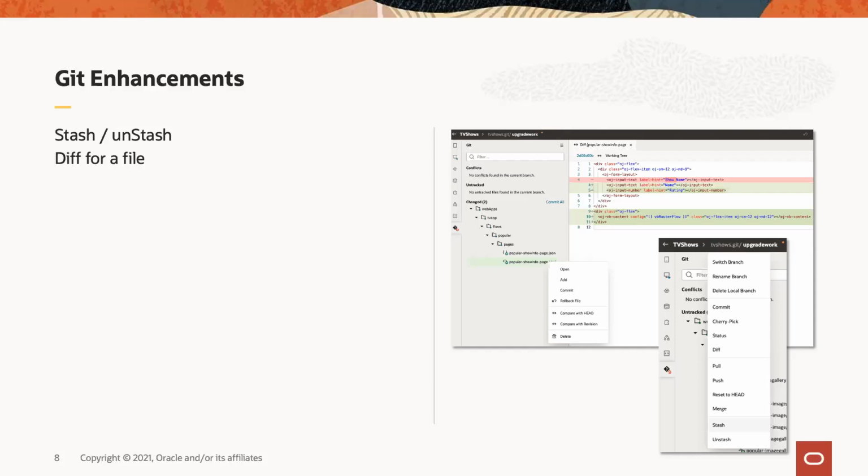Okay. The other enhancement that we did in the Git area is a diff of a file. So this allows you to compare a file to previous state of the file, and either to the head of your state or to other versions of the file that you committed, and then see the changes at the file level. So this is, again, very helpful when we're working in teams.